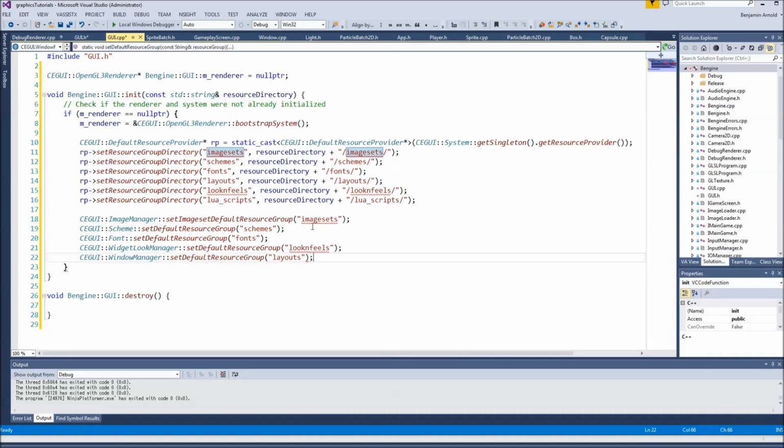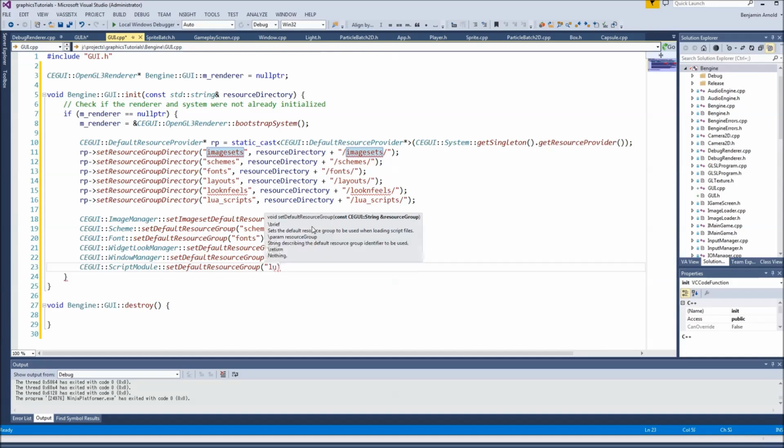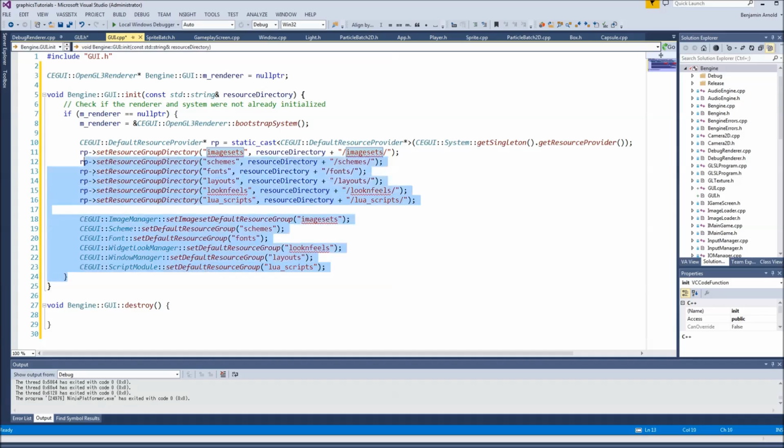And finally, we need to do the script module, CEGUI script module for any scripts we have. Script module, set default resource group, and this is going to be Lua scripts. And these should match all of the ones we set right here in the name. Okay. So now that that's done, we've pretty much set up our resource directories, and we've actually set up the render and everything, so we're good now.